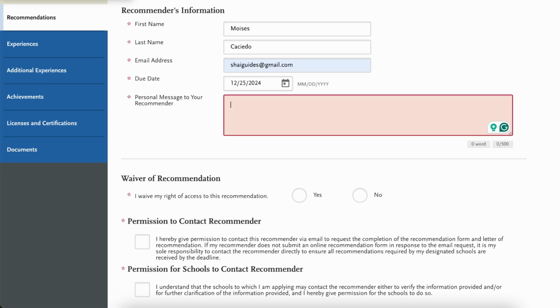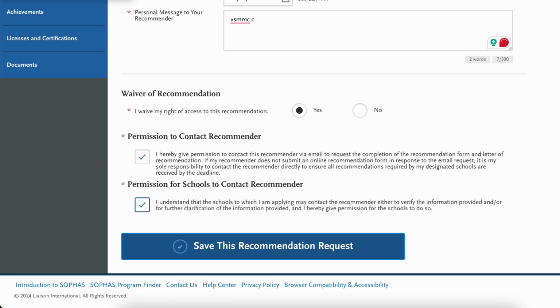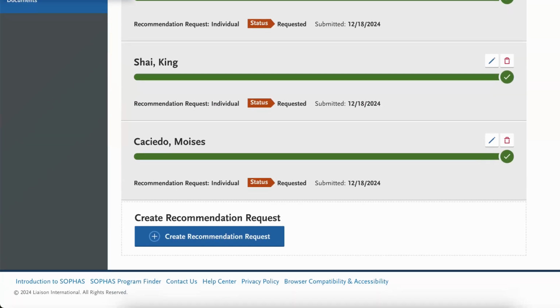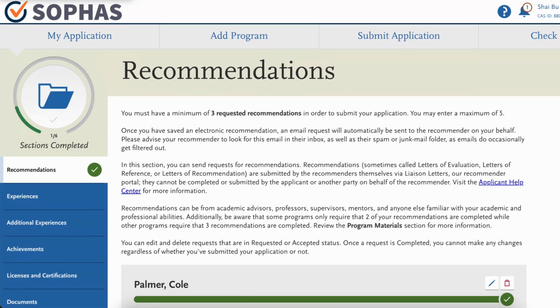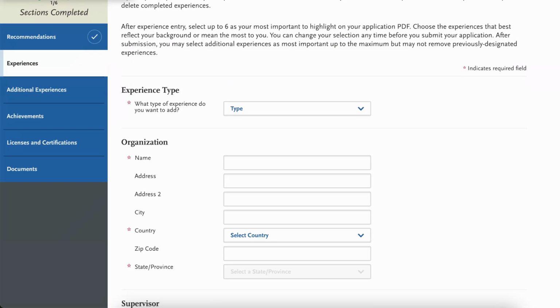So yeah, and then we can send him a nice message as well, and then we waive our rights. Then check this, save this, and then we are done with this side. We can click the experiences and then share our experiences.